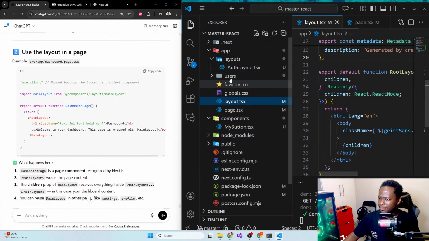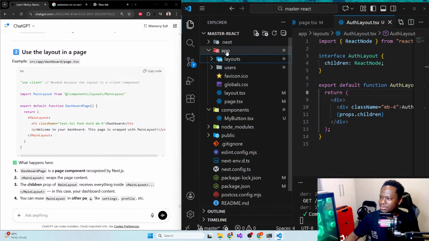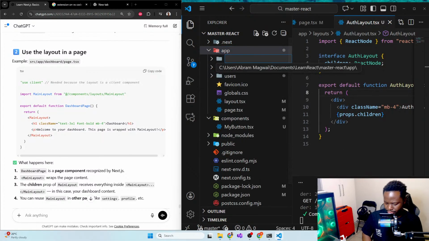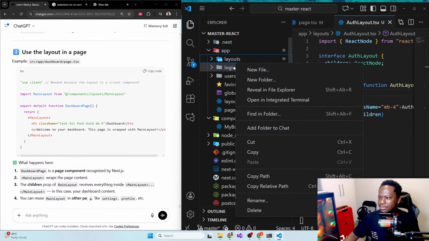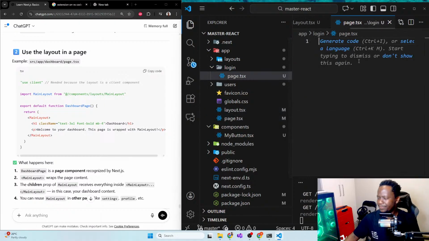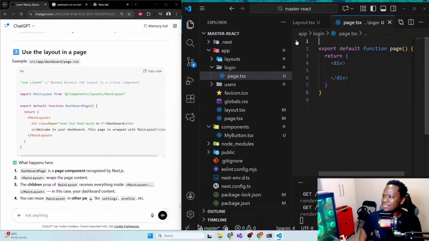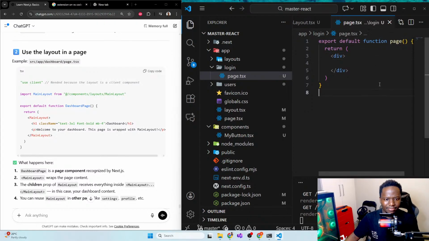So now let's come here. On the auth layout, we do have layouts, no problem. So now let's create another page here. I'm gonna call it login and page.tsx in here. RFC. And why does it always create that import? I don't understand it. Anyway, so function page.